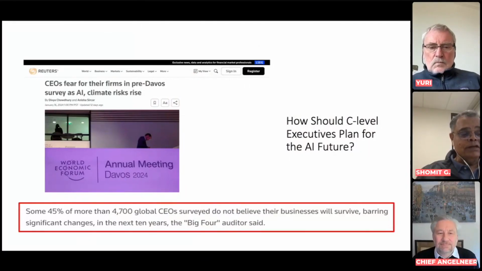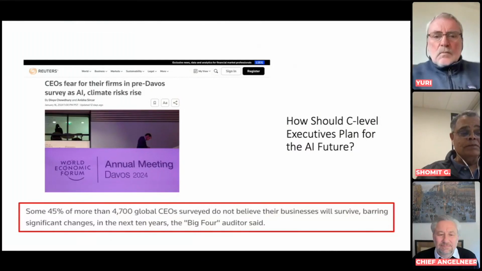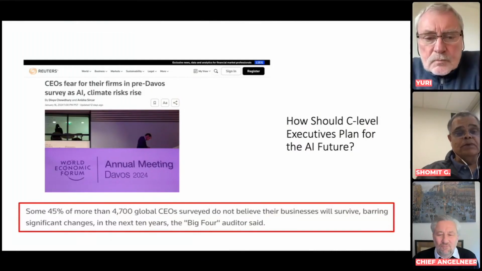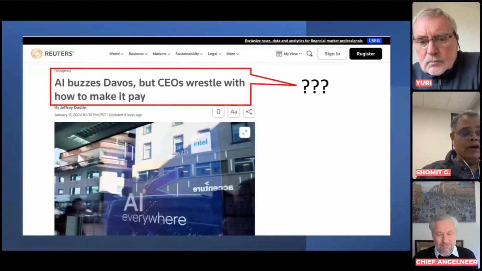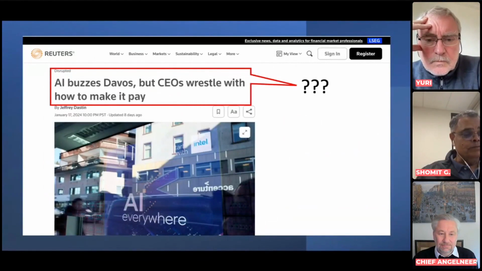Almost 50% of 4,700 CEOs surveyed foresaw existential risk to their business in the coming 10 years due to the impact of AI. This begs the question of how C-level executives today should plan for this AI-driven future. How should they view and harness the opportunities that AI brings? If we don't have a clear view of what AI, specifically generative AI, is, we cannot hope to leverage its capabilities to improve our businesses.